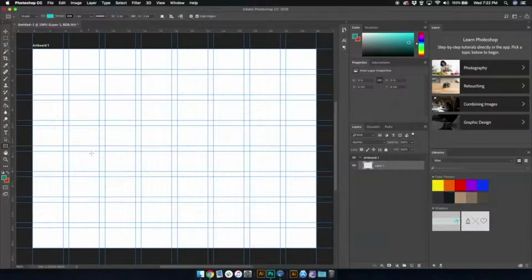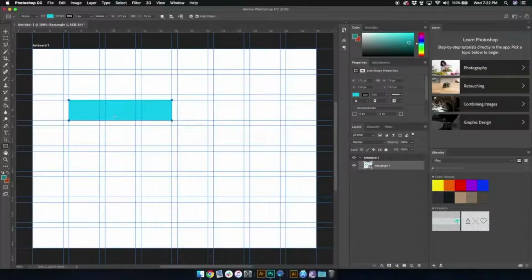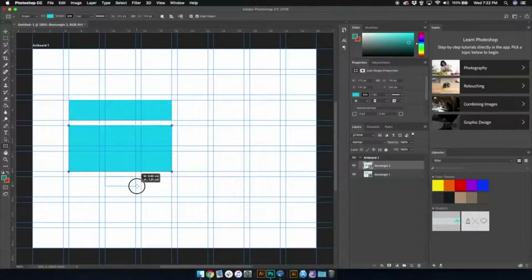So I'm going to say that maybe this is going to be our title text, and this is going to be our body text, and we need maybe a call to action button, and we're going to use this grid to create a call to action button. So we can just create a call to action button. So that's going to be the basic layout of our text.